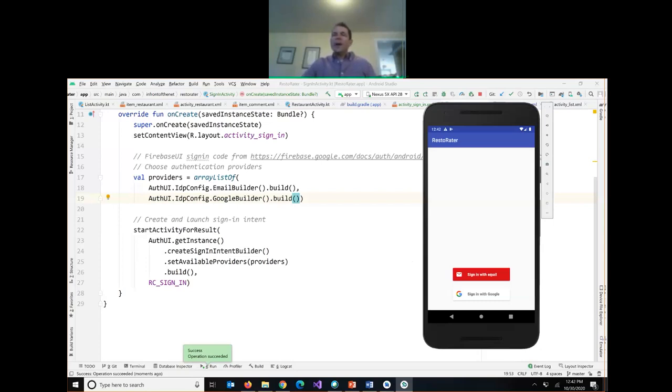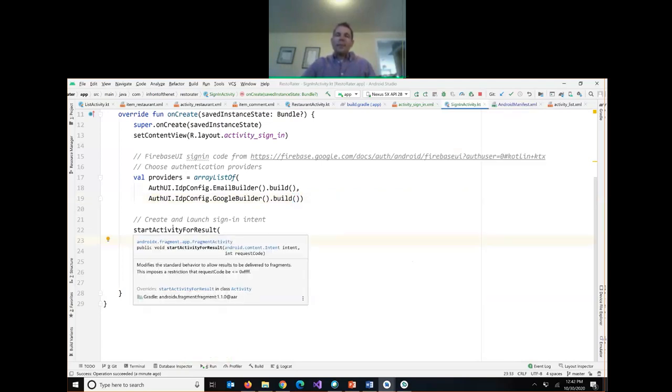So now we get two buttons from our Firebase Auth UI component, an email login and a Google login. Okay, they're not functional yet, but the UI at least is generated. Okay, so let's look at what's happening here.